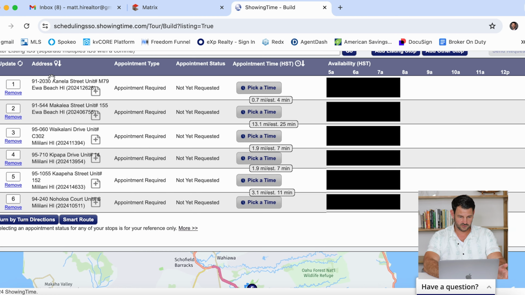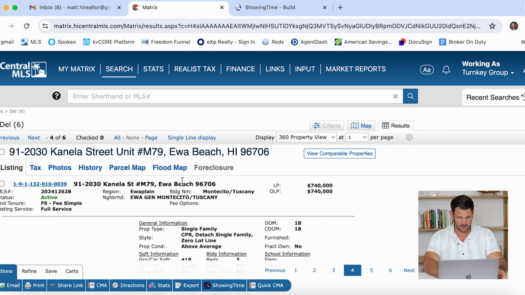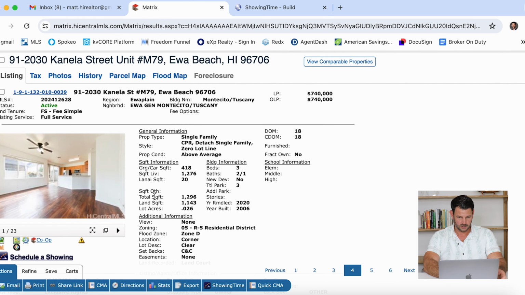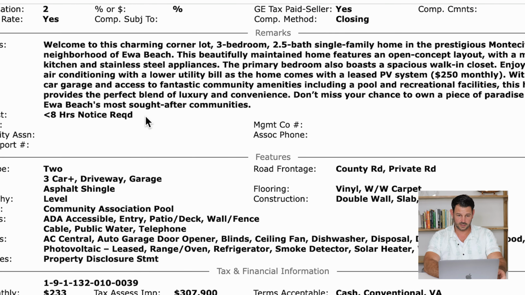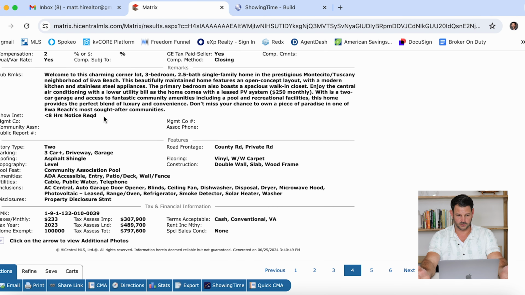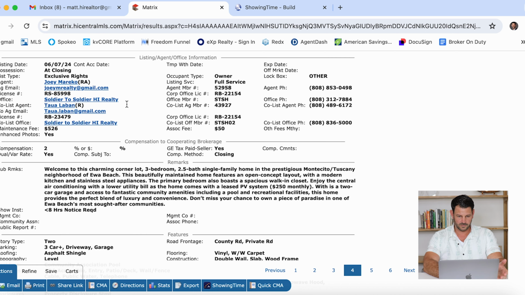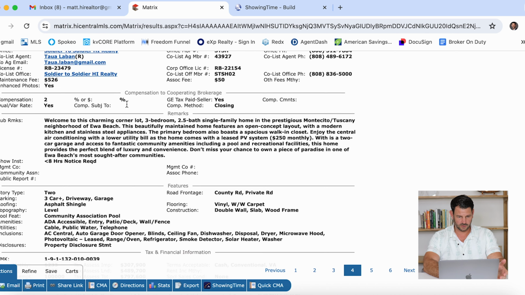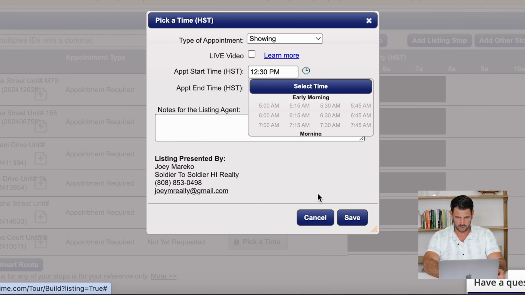So let's cross-reference these with the MLS to see how they're accepting showings. So unit M79, right here. Okay, so let's take a look at this one. Look at the showing instructions. Less than 8 hours notice. They tell us nothing about how they want us to show the property, right? Do they want us to use ShowingTime? Do they want us to call or text them? Do they want an email to them? It's not there. So when that's the case, I'm going to use ShowingTime, and I'm probably going to email them too to let them know that I'm requesting the showing. So that one, no big deal. Let's just plug it in for 12:30.